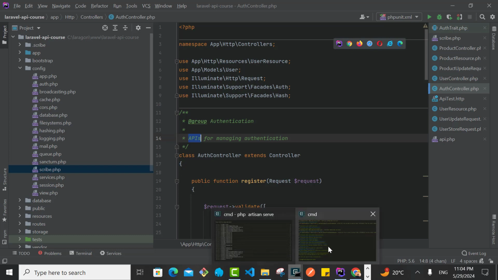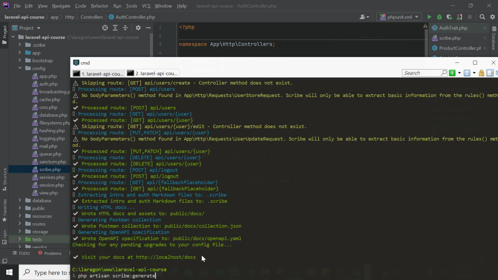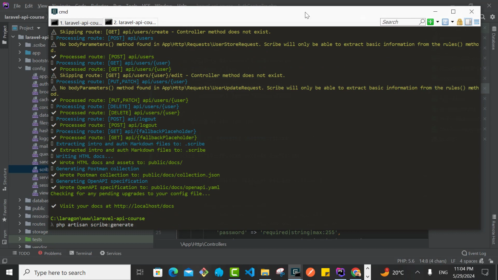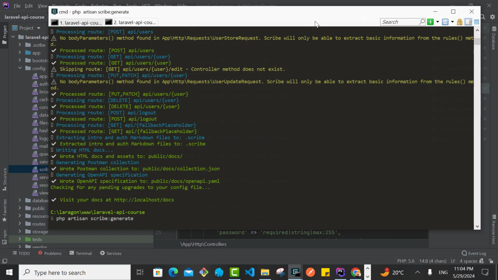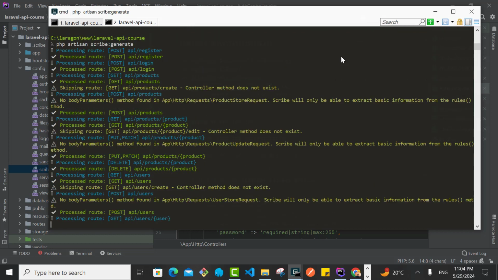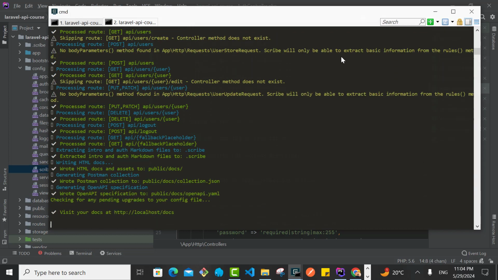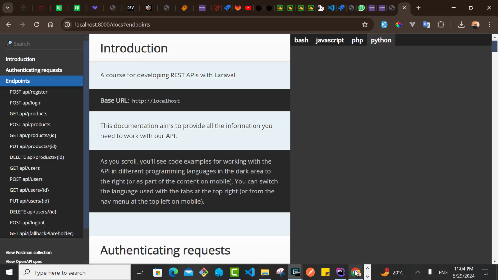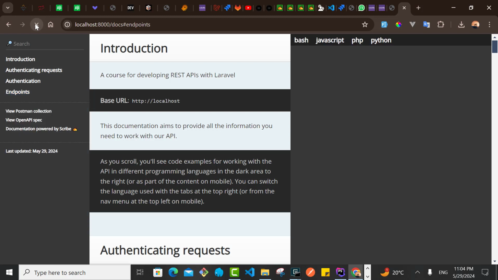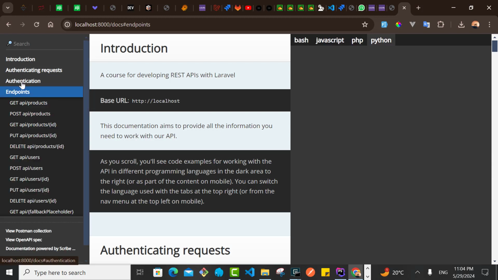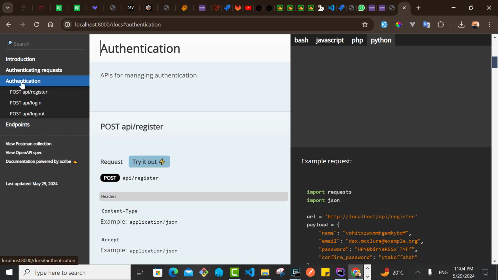So once you have done that, the next thing you need to do is to always run php artisan scribe:generate again. So once you have done that, it will run. Let's take a moment, and it has run. So if I go back now and do a refresh here, you can see we now have this authentication menu, and if I click on this authentication, we now have the API register, API login and logout, and then the description that I specified there is here: APIs for managing authentication.